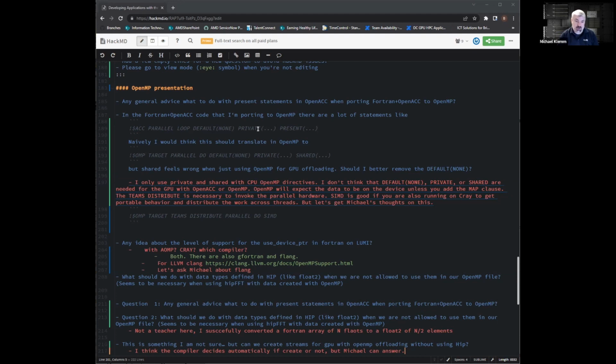OpenMP has it also, for target teams, distribute, parallel, do, and so forth. So you can add it, but it means you will have to be explicit about private and shared. And then present basically translates to an OpenMP clause that is defined in the context of map. I didn't specifically show it in my slides, but there's an equivalent of that. And as I said, if that person would love to send me an email as a quick reminder, I can also update the HackMD and add the solution to it.